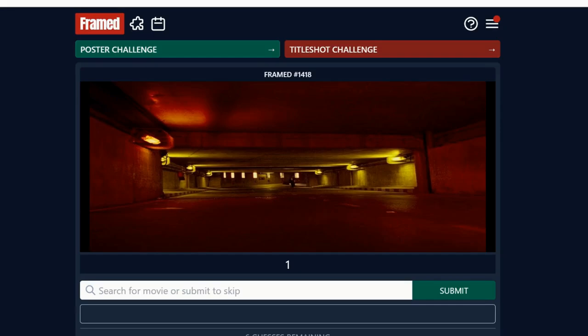All right, so one of the best ways to learn to code is to take a look at what's already out there and try to reproduce what you see. So this game is called Framed. You can access it from school devices, but I'll show you kind of how it works. This is a movie scene, and you try to guess the movie.